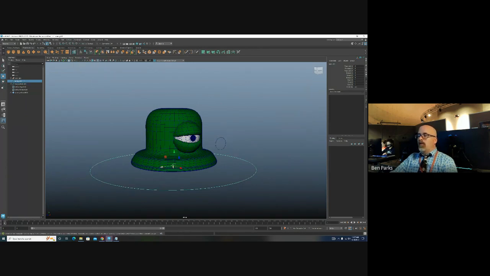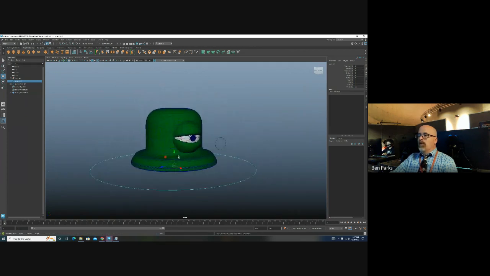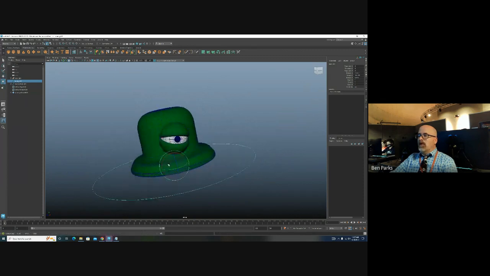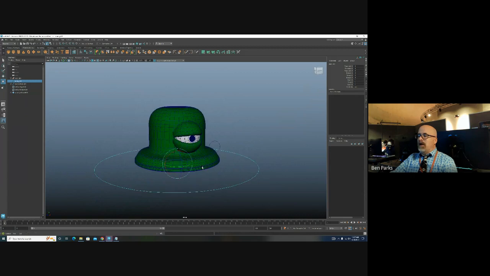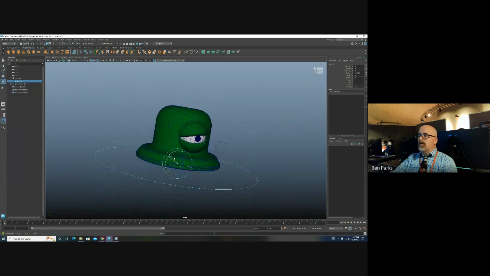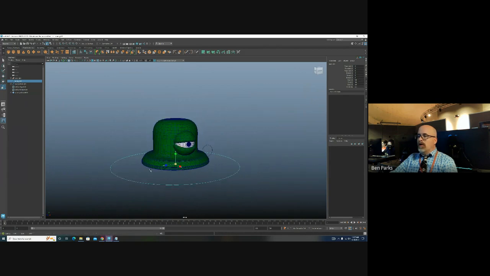right? So when I move the main controller, the eye control moves with it. When I rotate the main controller, the eye controller moves with it. But you'll notice that the eyeball is rotating strangely, right? I'll fix that here in a minute, but I wanted to show you that problem. Okay. So when I scale the main controller, the eye controller does not scale.